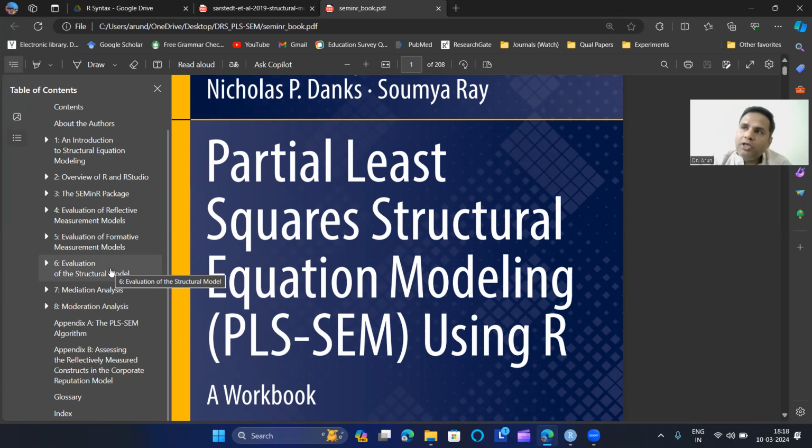And again, in the structural model, you need to check the VIF, that is variance inflation factor. VIF values preferably should be less than 5, and if it is less than 3, it is the best. So check the VIF values and check the R square. And after checking the R square, you also need to establish the predictive validity of the model. Then here you see Q square. Then here you see PLS predict.